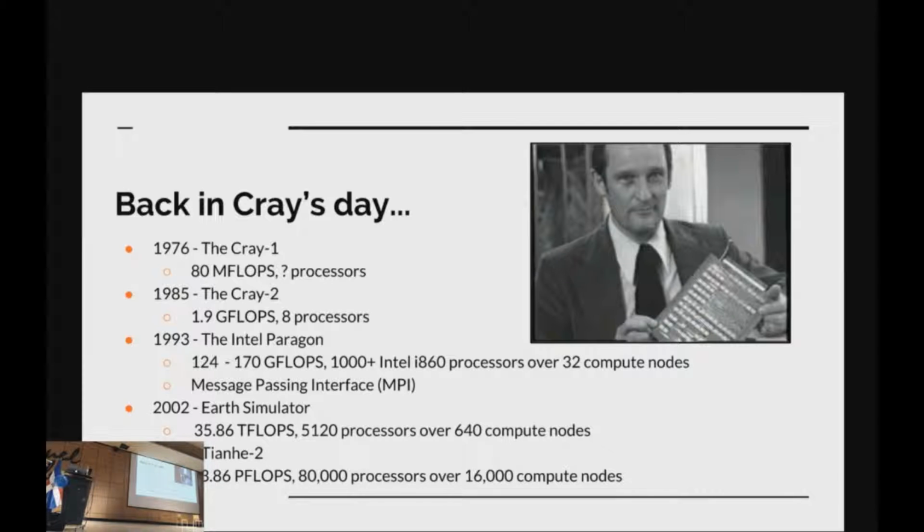Where supercomputers really came into needing some type of messaging system, let me back up a little bit. The Cray 1 and Cray 2 were all one machine. So all the cores lived in one machine, and there wasn't really any need for passing messages in between machines. It was just passing messages in between processors. And that's fairly easy. You can do that with Python's multiprocessing very easily.